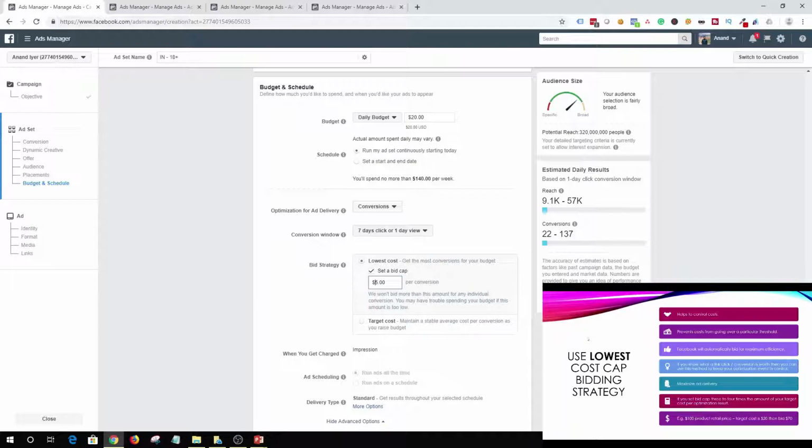So in summary, when you use lowest cost cap bidding strategy, it helps you to control cost. You are able to prevent cost from going over a particular threshold. Facebook will automatically bid for maximum efficiency, and this is really useful when you know what a link click or conversion is worth for your business, and with this method you can keep your optimization event in control. So that's one of the advanced Facebook ad strategies that you can utilize in your campaign.